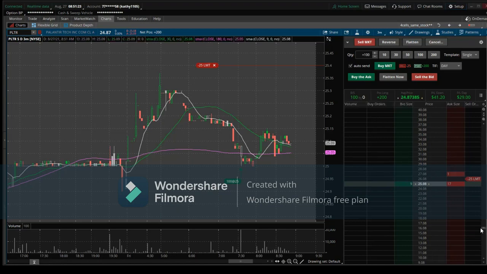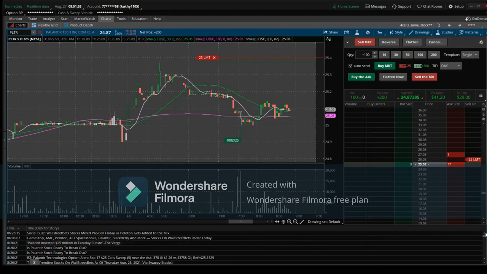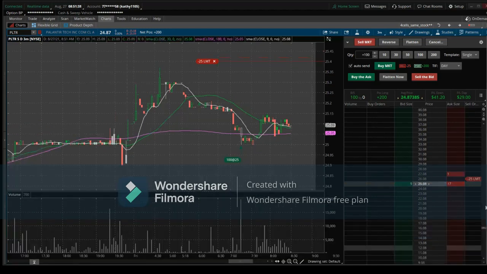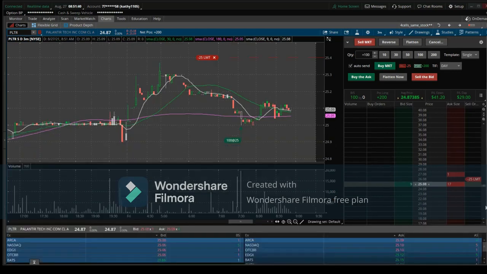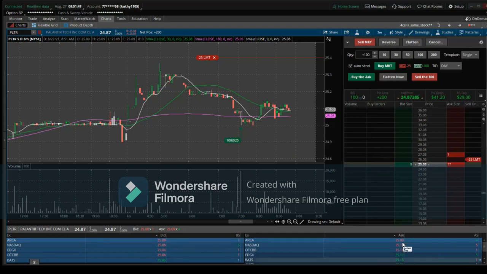So another thing on the sidebar here that you can do is, if there's any live news here, you can look at that. Look at there, Palantir, $25 million in the future. So it talks about that. So that's live news that you can do. You can do your level 2 that I talked about yesterday. And what that means is this is where the prices are right now. So it's just hovering right here. If there's any gaps here, it'll show you.